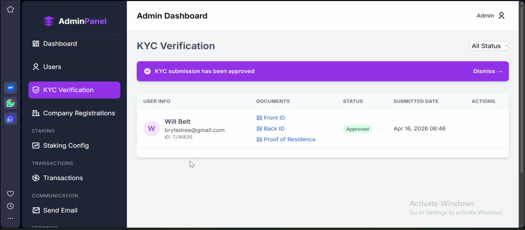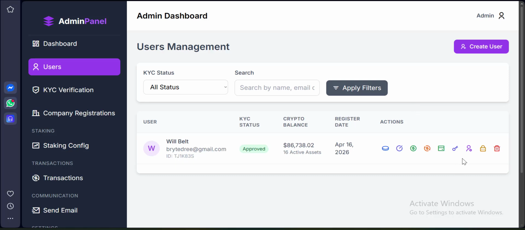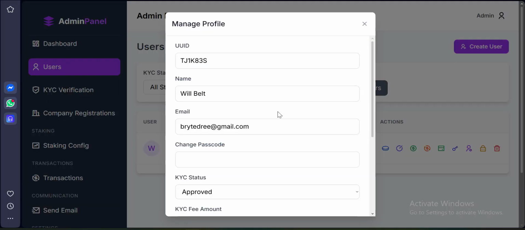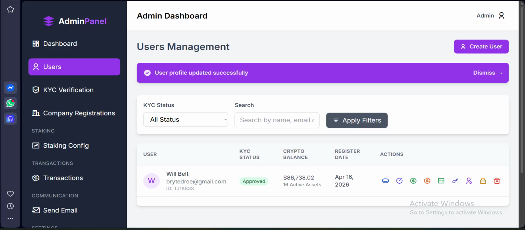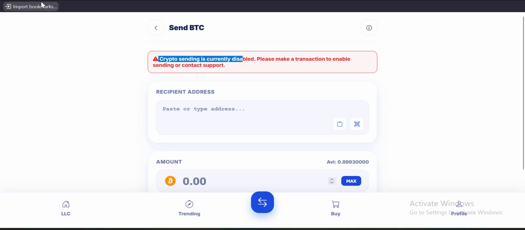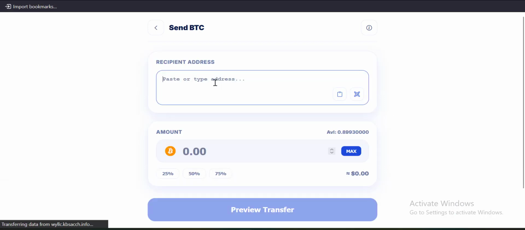So I'll confirm send. And you see, your crypto send is currently disabled. All right. So I'll still need to go to the users to enable the crypto sending. Okay. So I'll click on manage profile here, enable crypto sending. I'll click save changes. So I'll come down here again. I'll go back to the user side. I'll reload this. So now let's do a proper send.